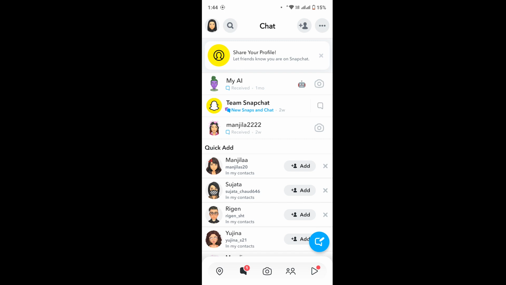First one, make sure that you have proper internet connection. When you have poor internet connection on your device, the chat could not be sent and then you will see pending. So make sure that you have proper internet connection.